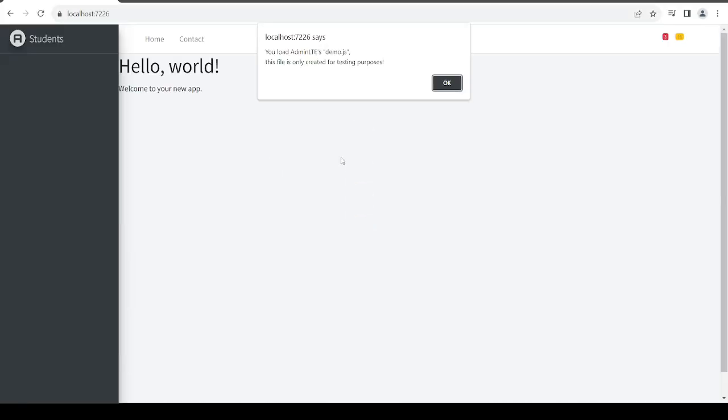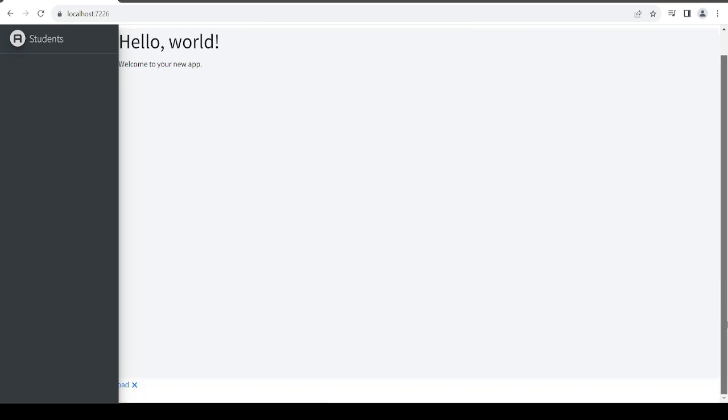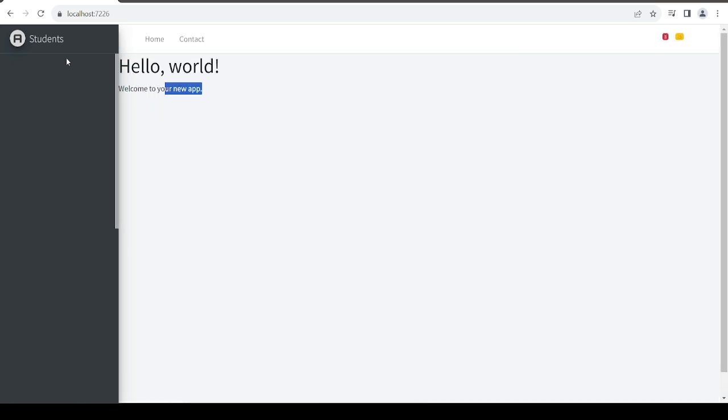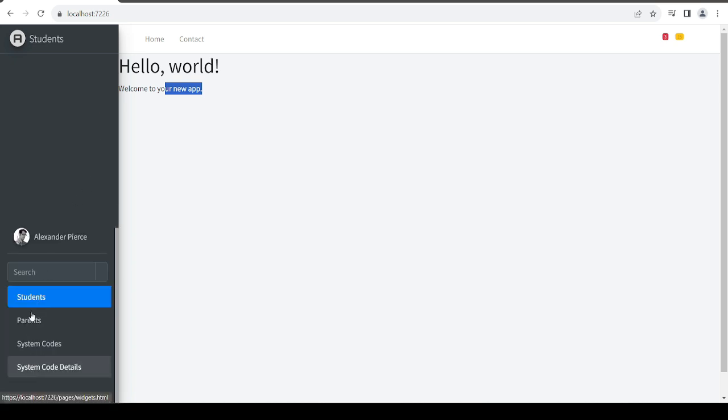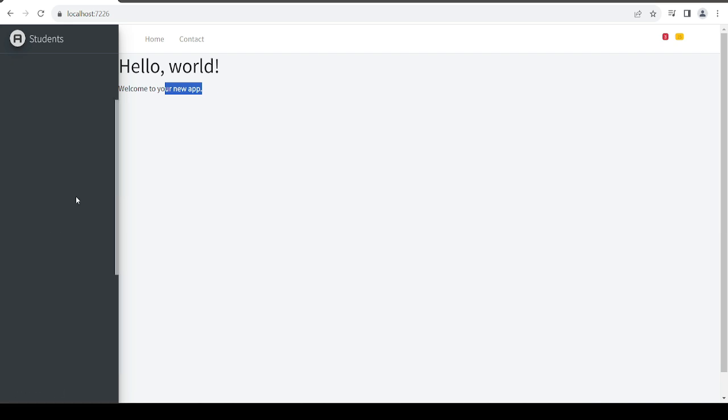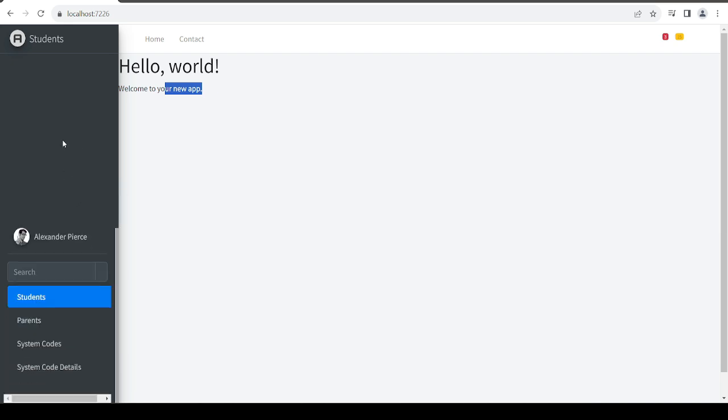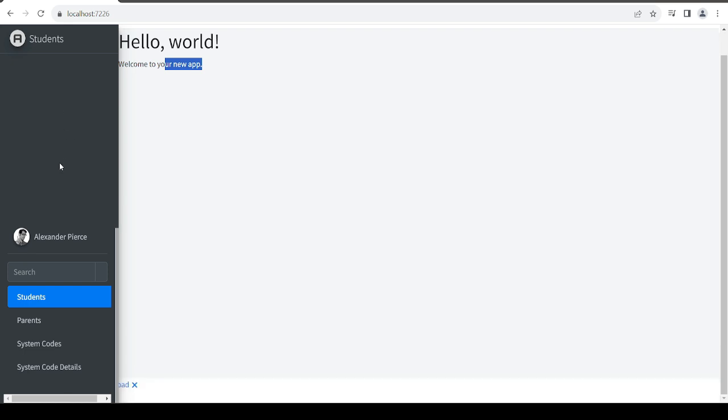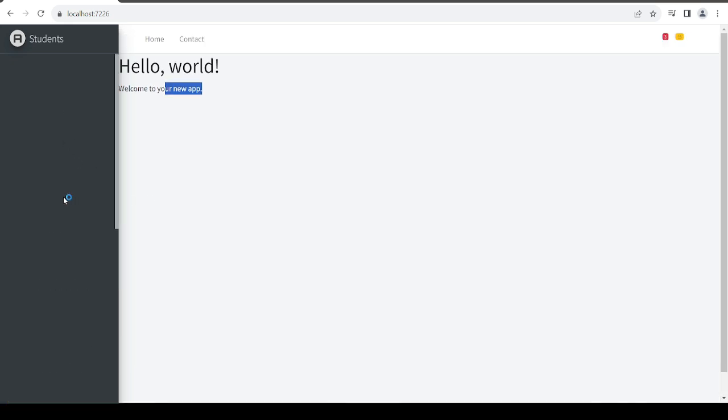There you go. So you can see how our app looks like. There are some items that are not good, but we are almost there. So this is our navigation. You see we have the students, parents, system codes. So there is something in how we've done this, but we are going to correct that.